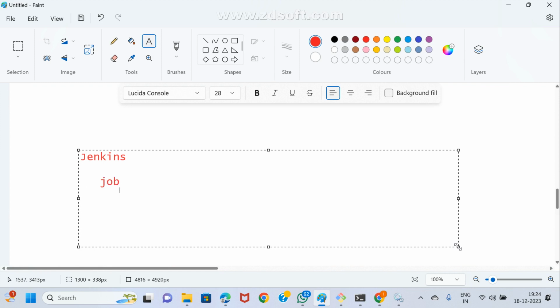On that job, assume step one, you need to go for Git. After that, number two is Maven configuration. Number three, within the Maven configuration, you need to compile and go for package. Step four is you need to deploy to container. You know, right? We already did it.